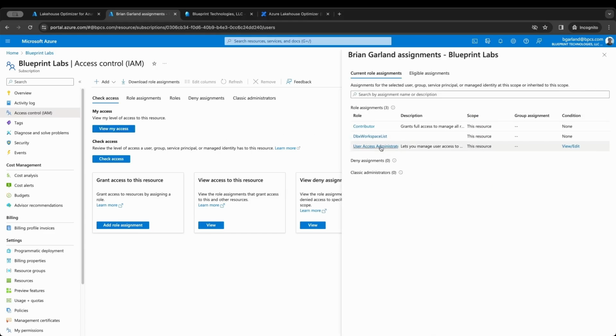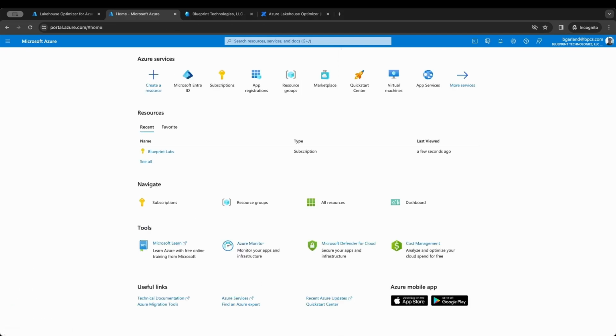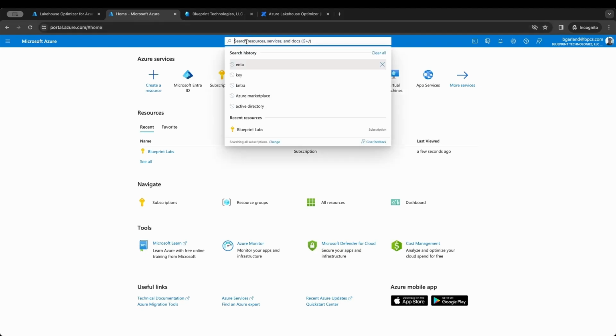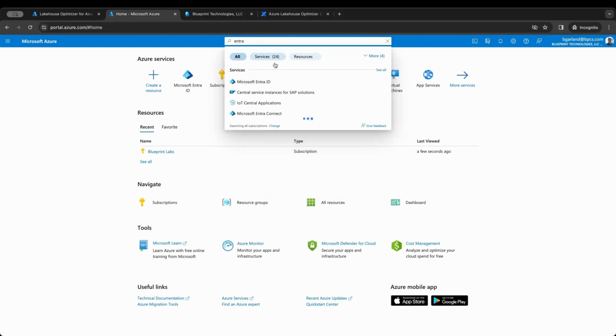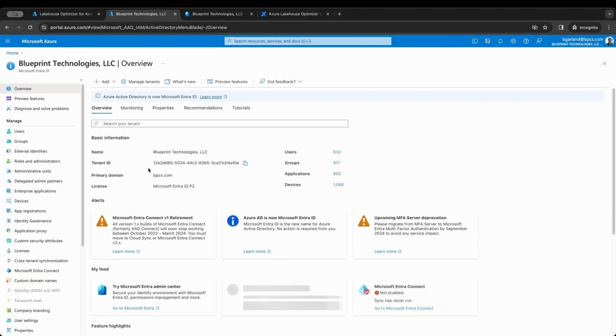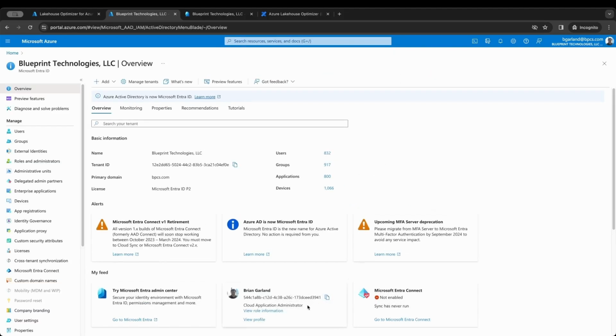the page. Next, in Microsoft Entra ID, that's the new name for Azure Active Directory, you will need to have a role of Cloud Application Administrator or higher. You can check this quickly by searching Entra in the Azure portal, and in the Overview section there will be a card at the bottom containing your user information.